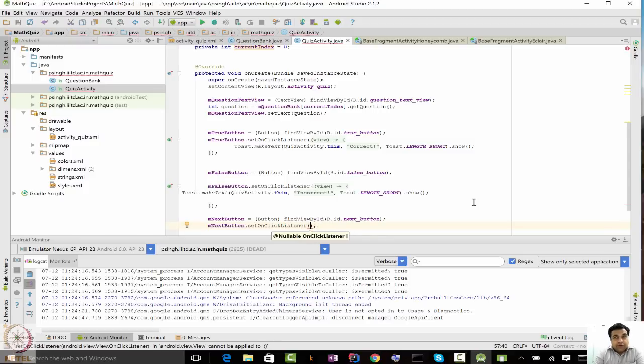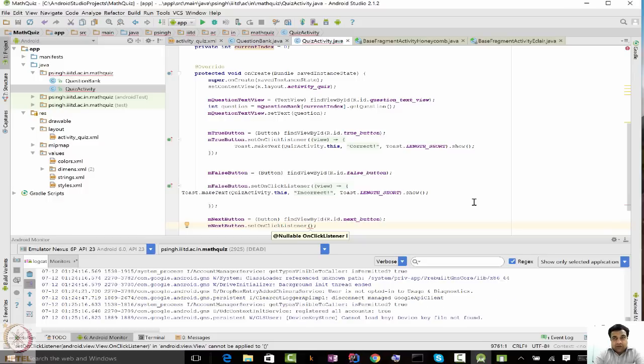What do you think I should do here? Well, we are going to increase the index of the array so that our pointer moves to the next element in the array and displays us the next question.